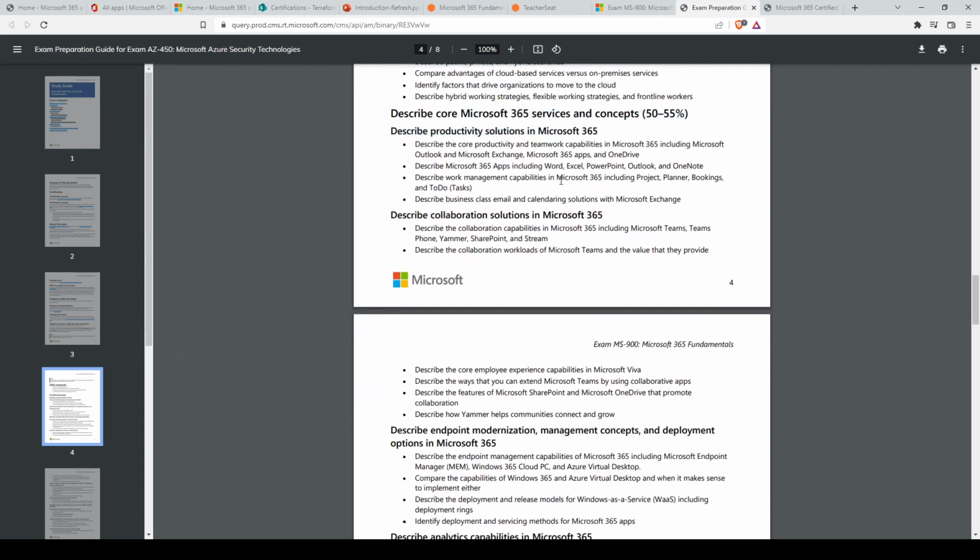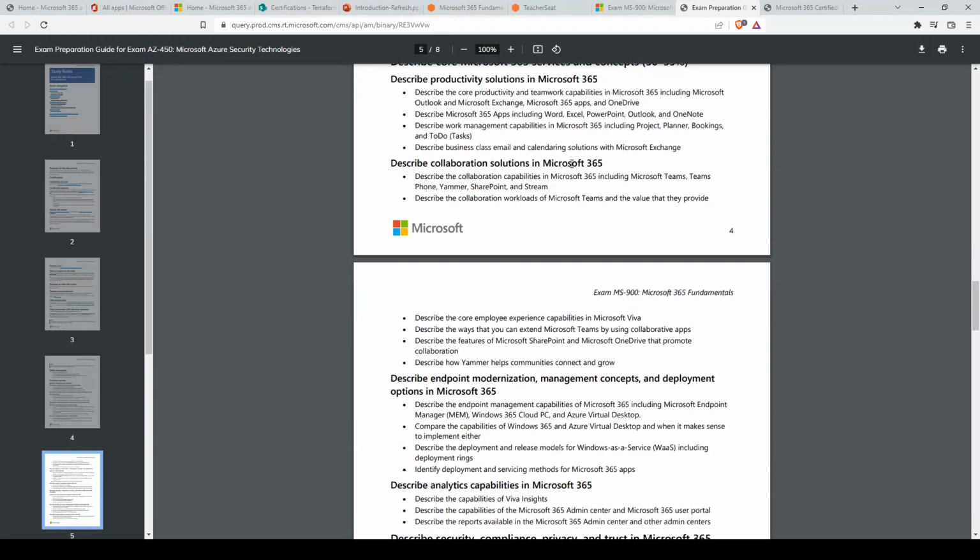For the core Microsoft 365 services and concepts, you'll definitely need to know all of these services listed. You'll need to know a brief description of what it is, what it's used for, some of its key features, how does it improve productivity or collaboration, etc. I'll just point out the ones I saw mentioned a lot on the exam. So Microsoft Outlook and Microsoft Exchange, Microsoft 365 apps, and OneDrive, Microsoft Teams, SharePoint, Yammer, and Microsoft Viva.